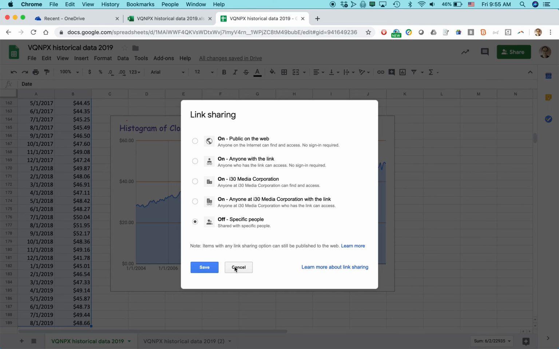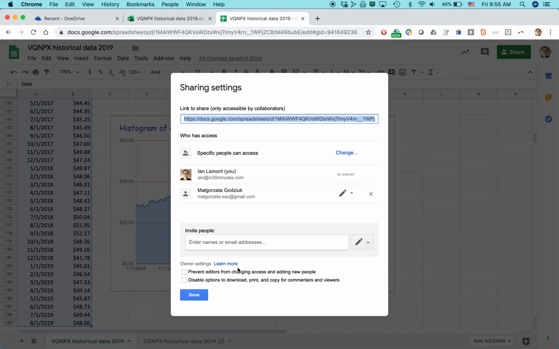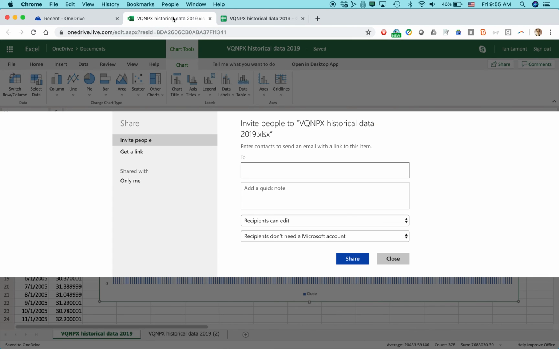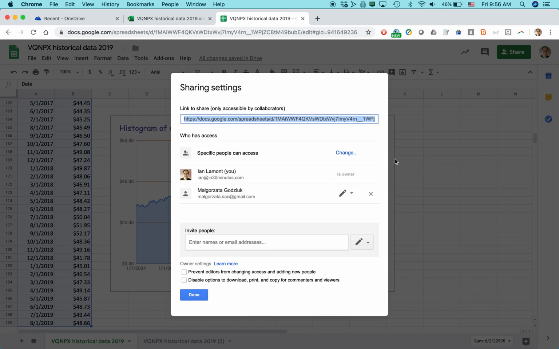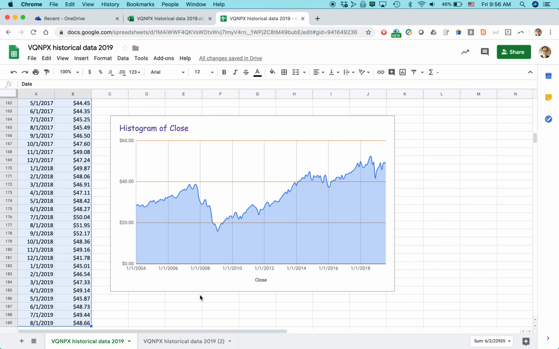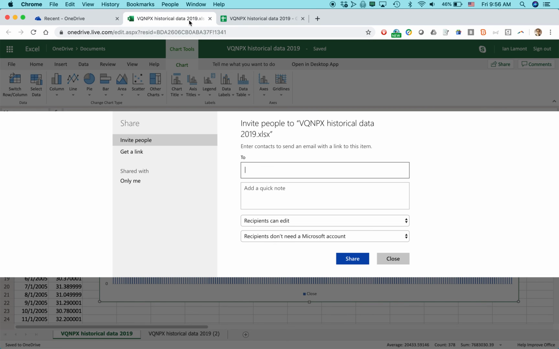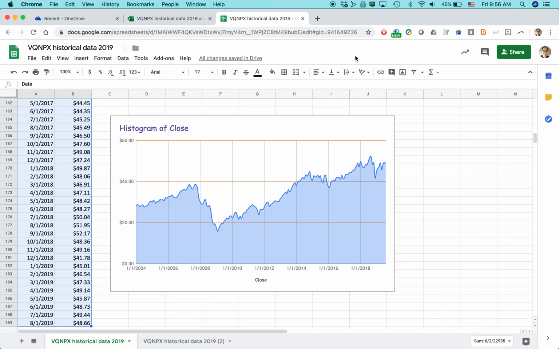So right away, you can see there are options here that I can use in terms of sharing. Like I can prevent editors from changing access and adding new people. I just can't do that with Excel Online. It would be nice if it had it, and maybe they'll change that in the future. But so far, Excel Online is really playing catch up, in my opinion, in terms of the features on Google Sheets. Google Sheets is faster to use. It's easier to create simple things and modify them. And basically, while it doesn't have all the features of Excel 2019, I think it has more features than Excel Online. And for basic spreadsheets, Google Sheets is the winner.